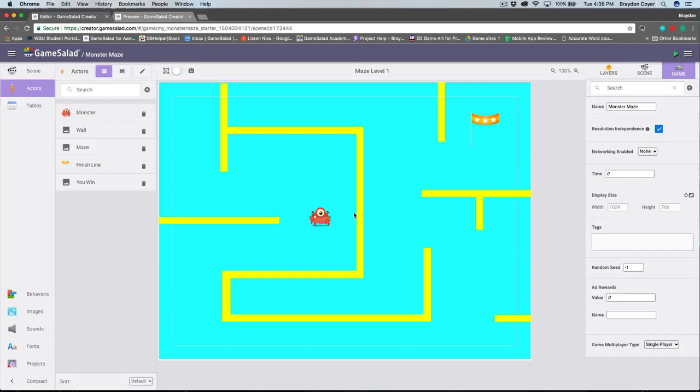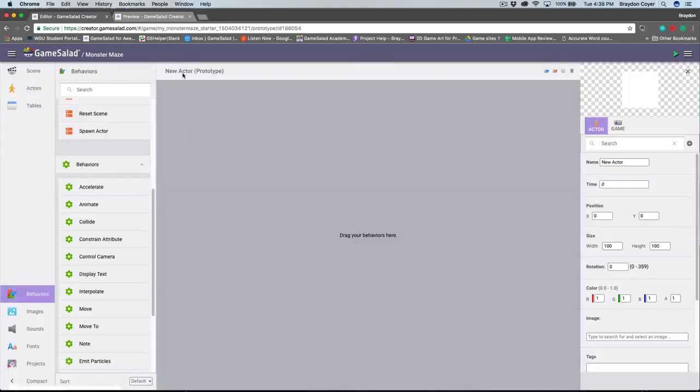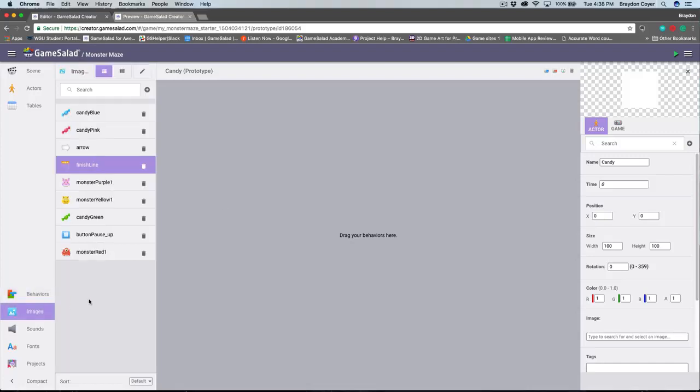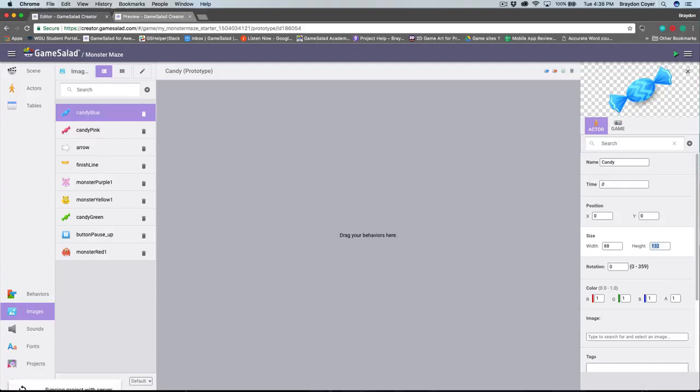Again, just like everything inside of Game Salad, the candy will be an actor. Inside of the Actors tab in the library, I'm going to create a new actor. And let's go ahead and rename it Candy. I do have an image for this actor, so inside of the Images tab in the library, I'm going to drag the candy blue image onto the actor. I'm going to change the width to 88 and the height to 66.